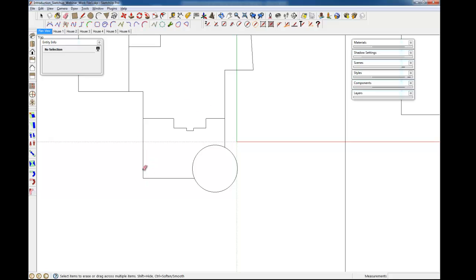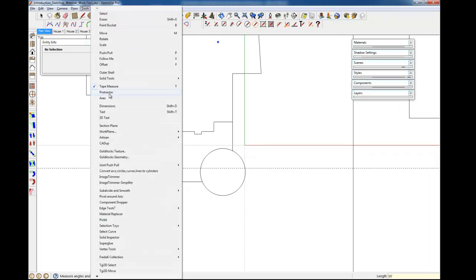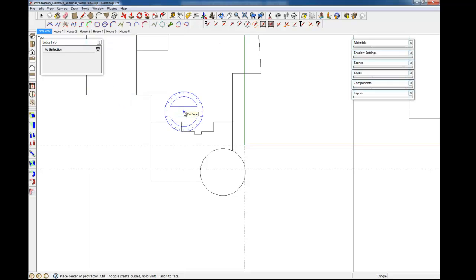Okay, so I also want to drop a 45-degree angle on this corner. That's going to start 10 feet in. I'm going to do that with my protractor tool, which we haven't talked about. This tool will allow you to draw construction lines by angle.